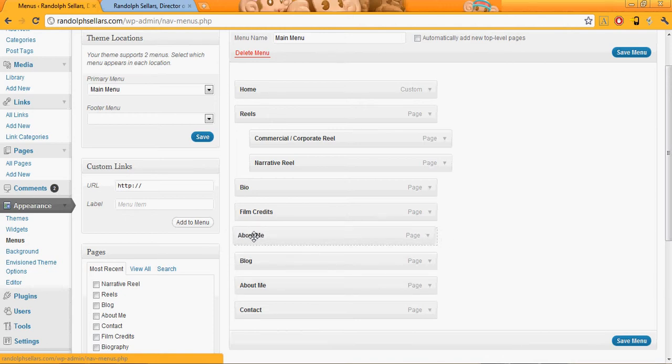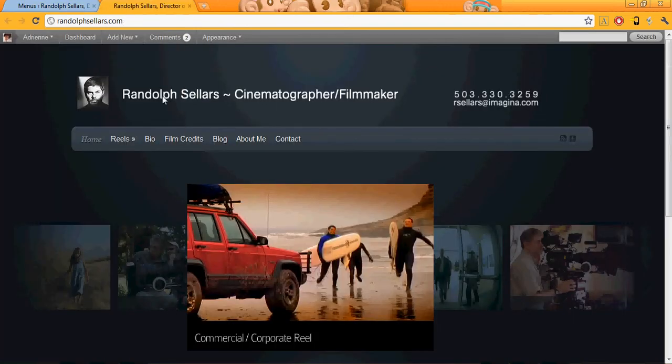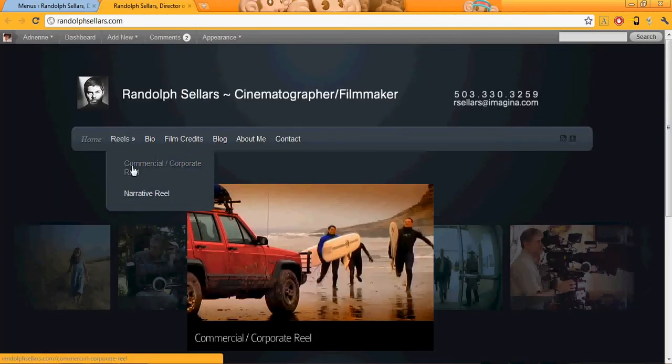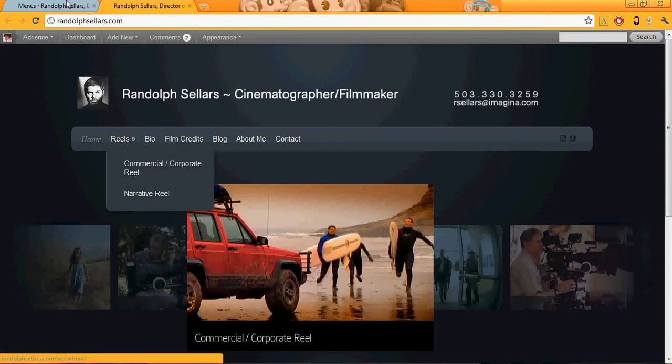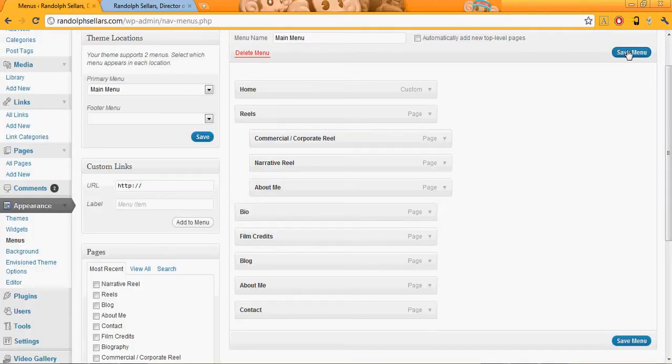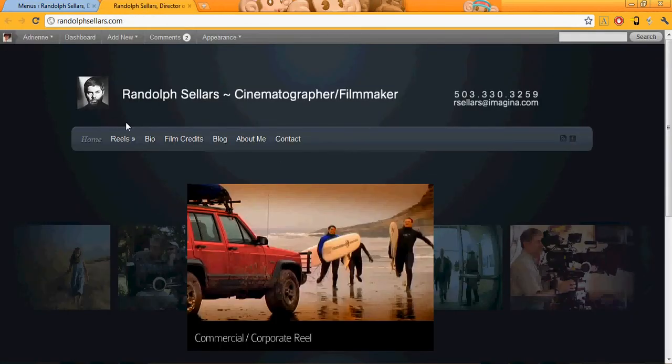And then if you want it to be the child of something, like commercial and corporate reel, you just put it next to them and make sure it's tabbed out one space. And what that does is it's going to put it on this little drop down menu here, as opposed to giving it its own space on this. And once you do that, you just click Save Menu, and it's going to automatically modify your bar.